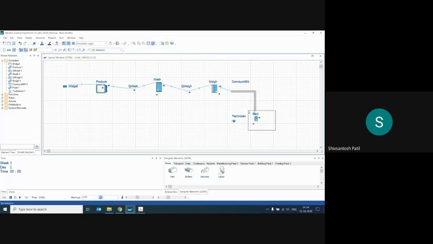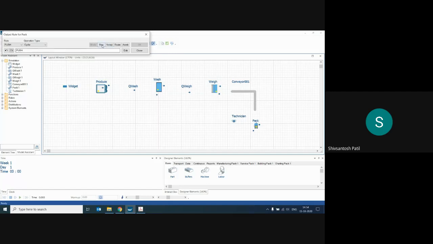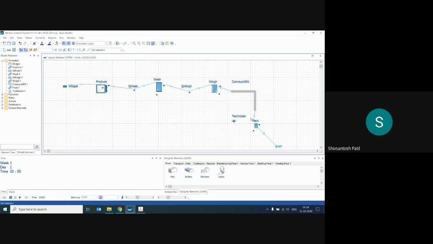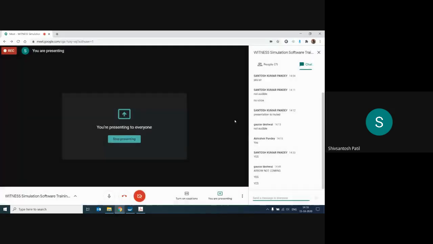A small arrow, you can see here. From packing, I have to click on output again and click on ship. Ship option is there. I have to click on ship and I say okay. Packing, ship, okay.